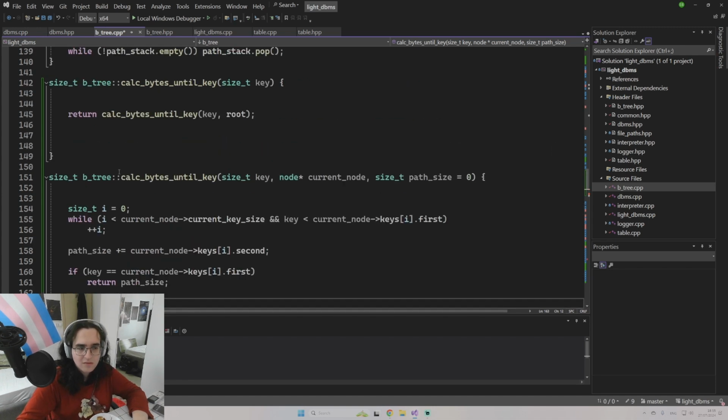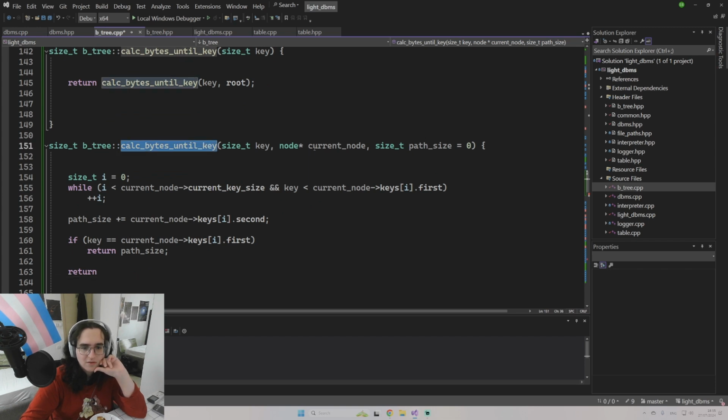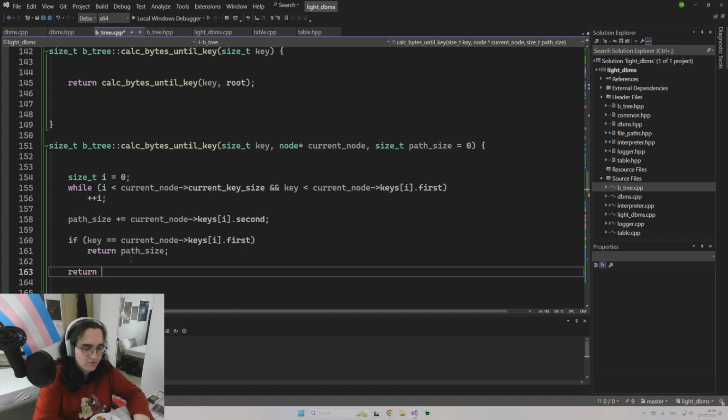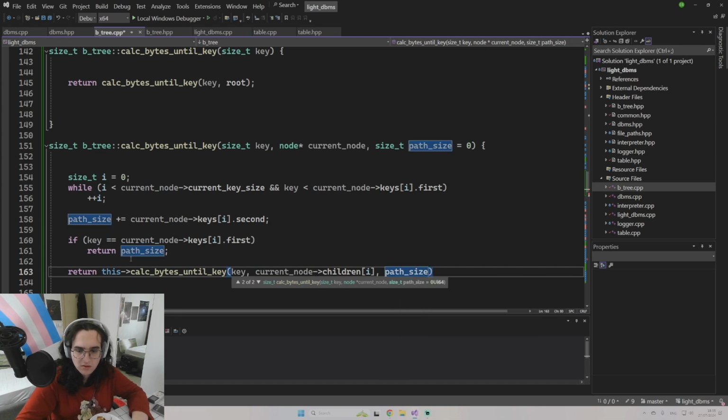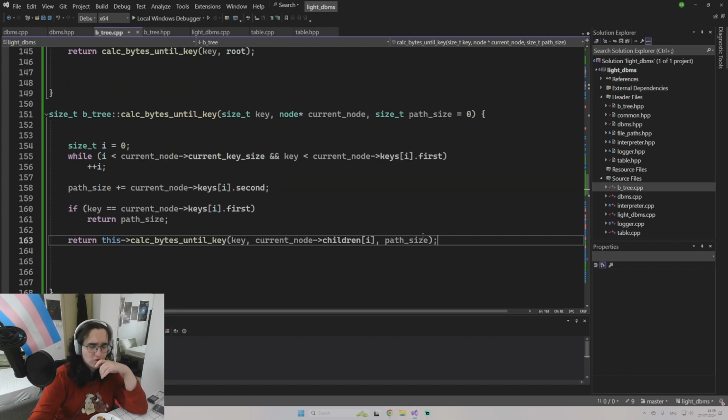Right. Maybe I should add it to the node one instead. Because wait, return this calc math blah. I'm just putting in here current node. Right, sure. Return this calc bytes until key. And key, current node, children at I, and path size. Right. Wait, that's it. Return.